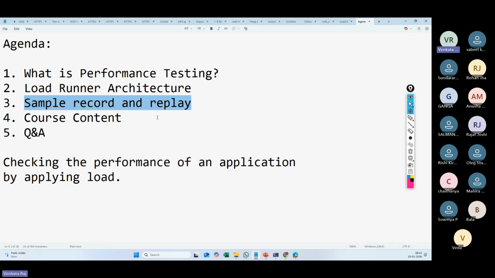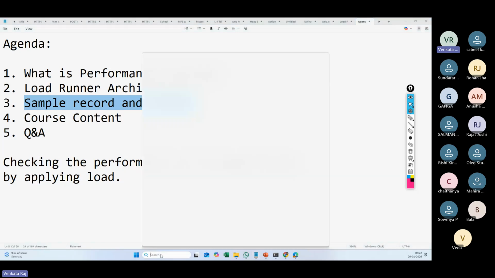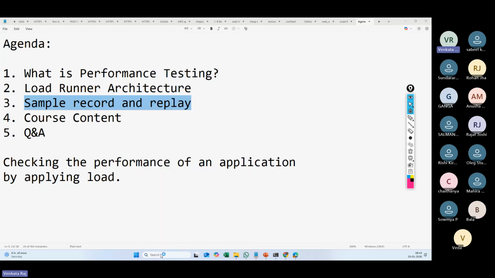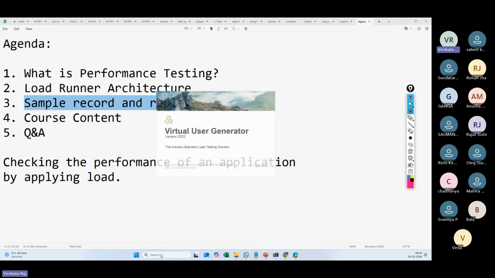Vugen. Yes. So Vugen is the component which we use for generating the scripts or recording the scripts, right? So I will just quickly launch Vugen. I just typed Vugen, because it's already installed, and I'm launching the Vugen component. Whatever I'm launching is just the Vugen component, which we primarily use for script generation, script recording, or script development.